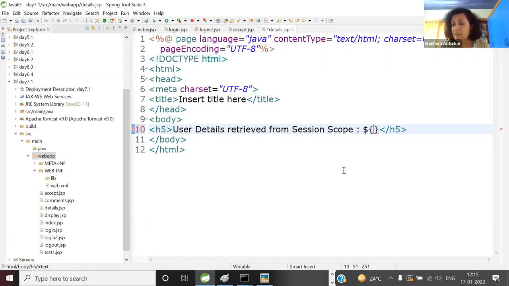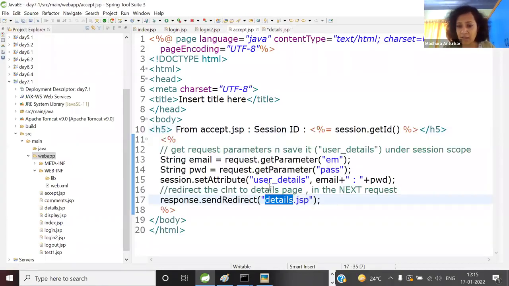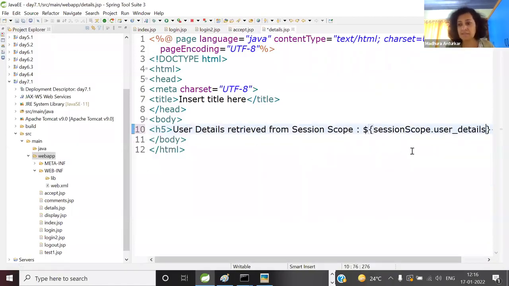The name of the map in which session scope attributes are stored is, the name of the map itself is sessionScope. But do I want to print all the attributes or a particular one? The particular one. So when you say dot, it is going to call a getter. In short, session.getAttribute you can think of. And as always, I suggest don't waste your time on spelling mistakes. And that's it.